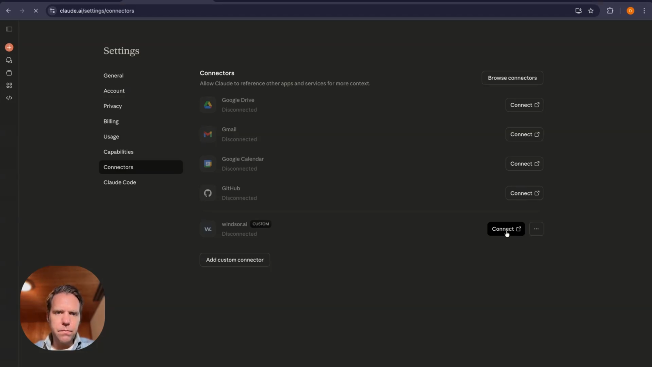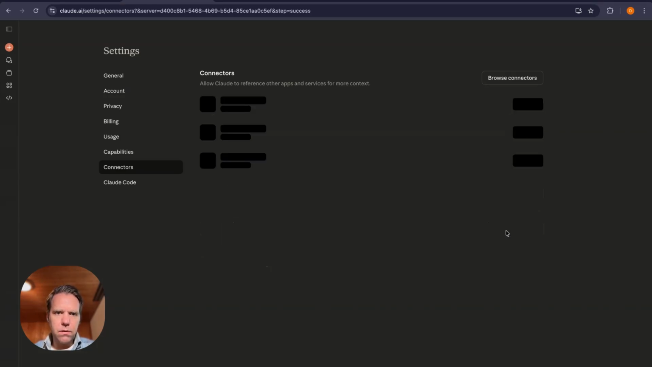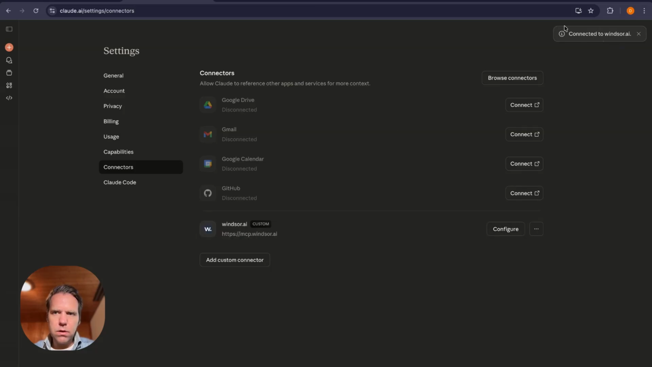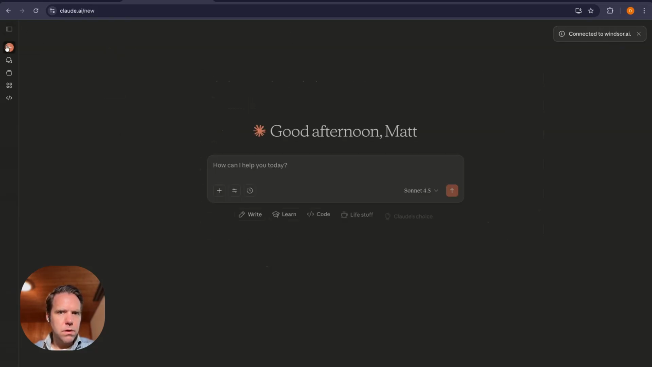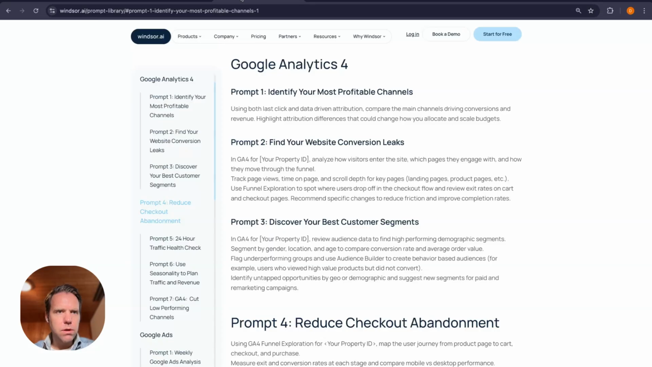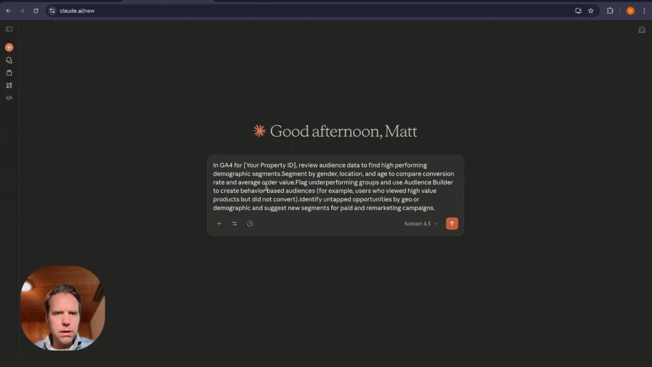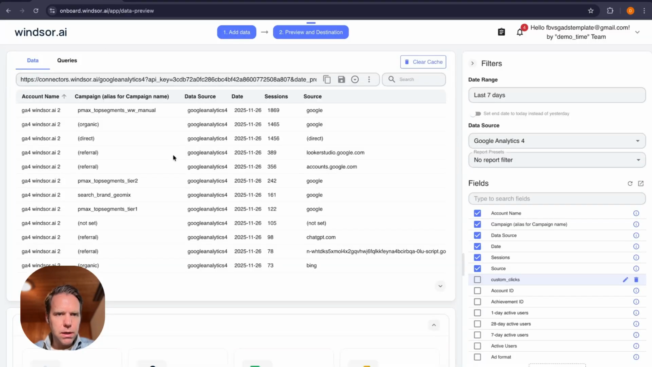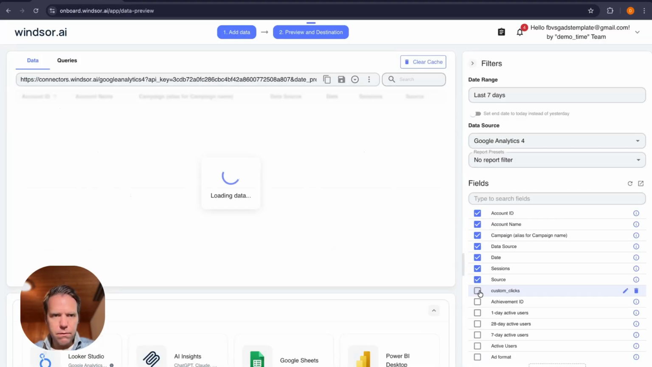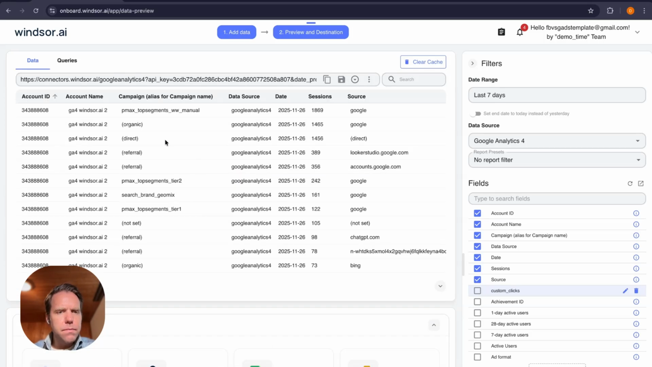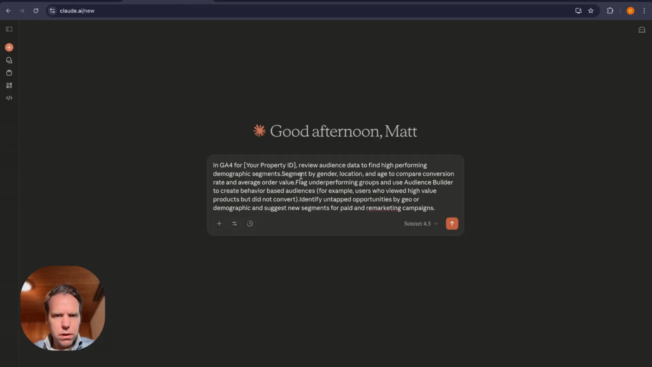This is done. We can then start prompting away. Click new chat, and now there is a prompt library on Windsor.ai/prompt library, and in here you find a few useful prompts. Just going ahead and say, I want to discover my best customer segments. Paste that in here. Now, property ID, I could derive from here. This would be my property ID. I insert that into the prompt.